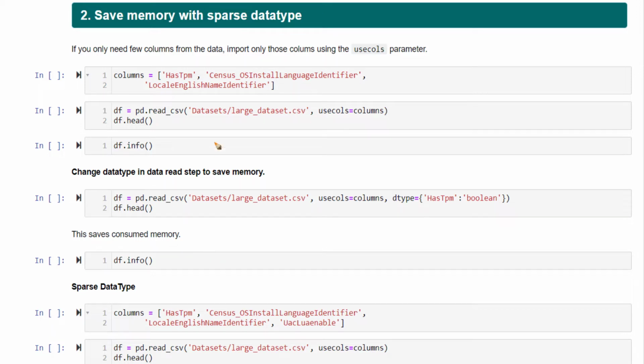So for example, the large dataset.csv contains a lot of columns inside it. But in case you are going to use only a subset of the columns, specify the names of those columns that you are going to use and pass it as an argument to usecols. This will save a lot of memory when you are working. So all the subsequent operations that you're going to do will be running faster.